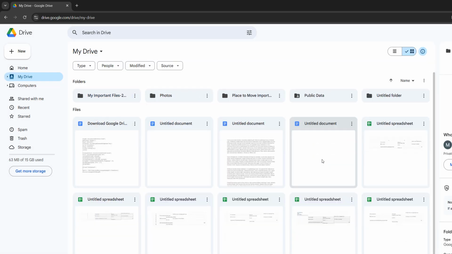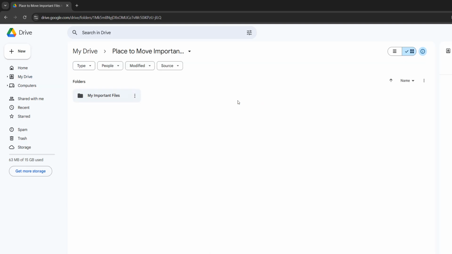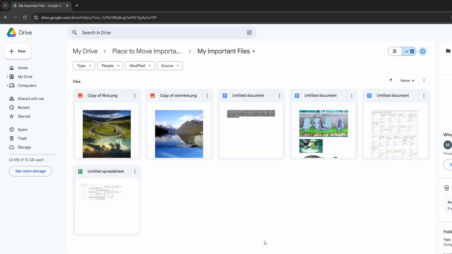So I'll click on Move, and if we look at the folder where I asked to move my other folder, as you can see, the folder was moved with all of the files still inside.